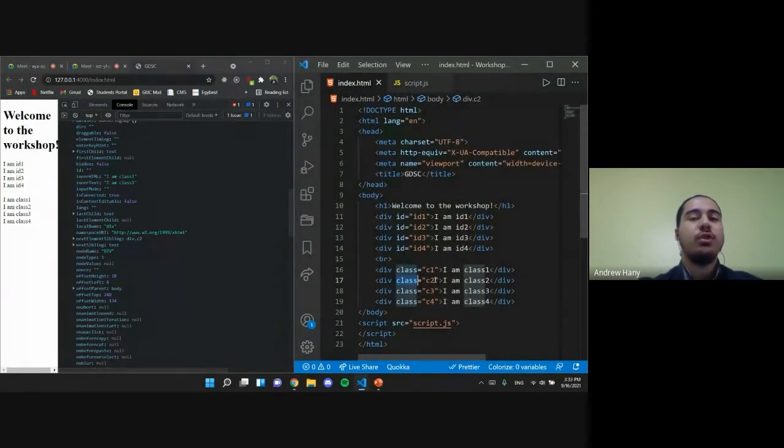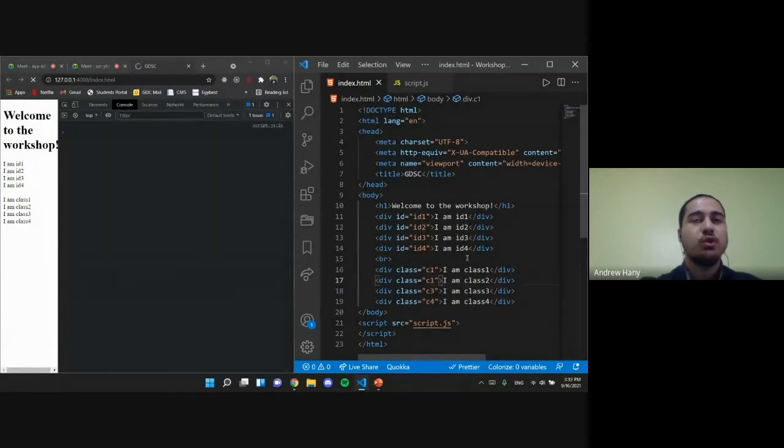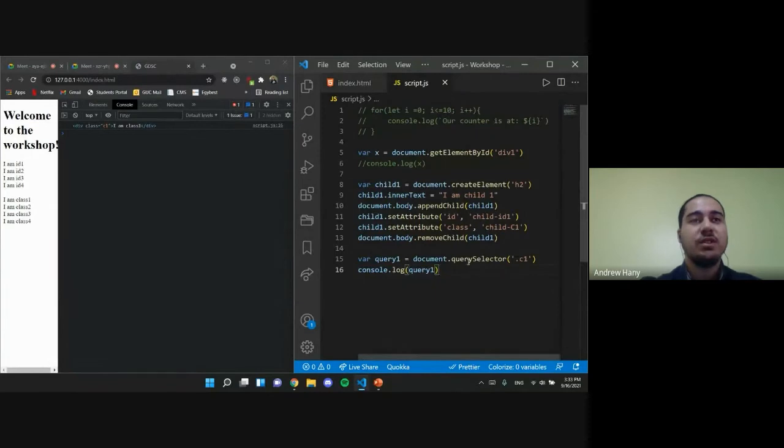Okay, so what if we have multiple elements with the same class? What if we call this one class C1 as well? Which one would it return? Let's see. It returned only I am class 1, the first one. Where's the second one? That's the thing. The query selector actually fetches the first element that it finds that satisfies the query entered in its parameter.